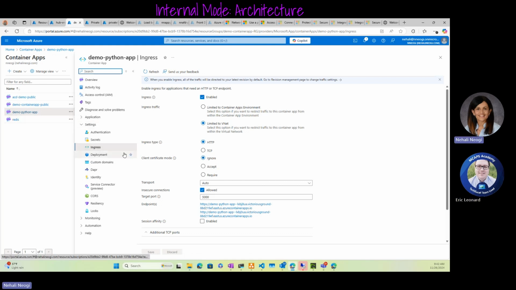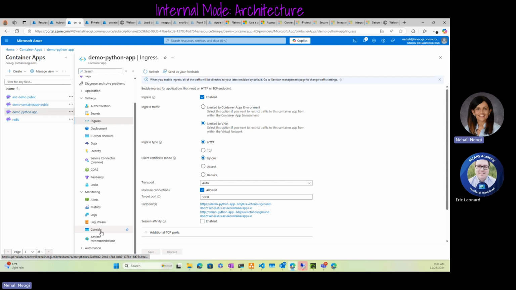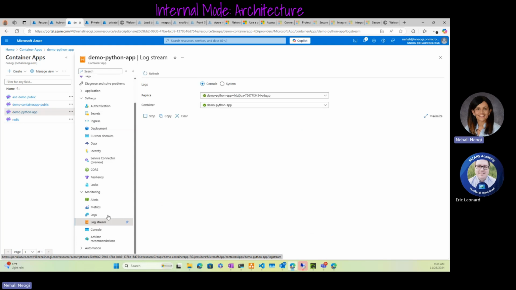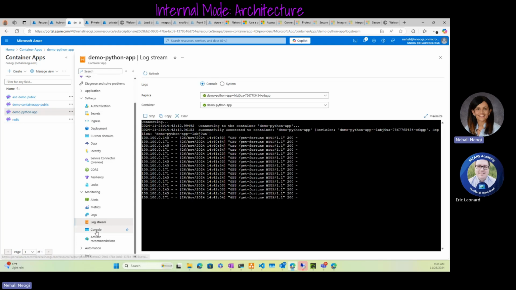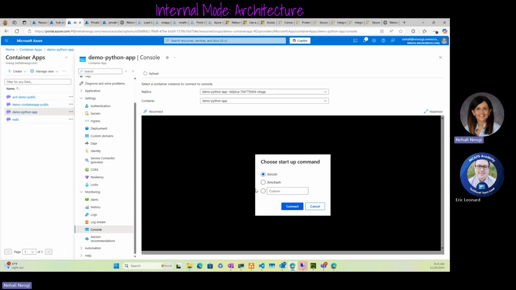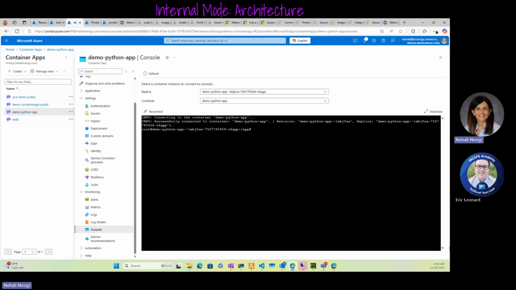Okay, no worries. Let's run some validations here and see what it looks like. The first time I deployed the app, I got stuck. It wasn't working. So let me show you how you can run some validation. There are two important things over here: the log stream, where you can see the logs, and the console, where you can SSH or have a bash shell into the app.